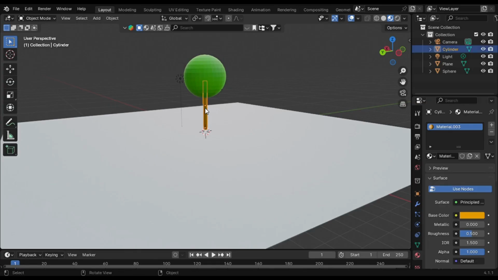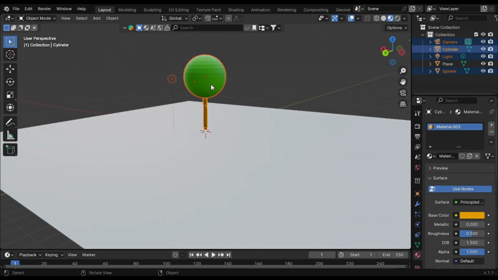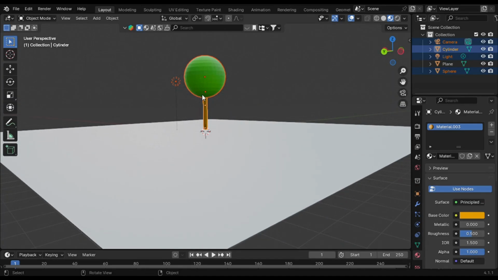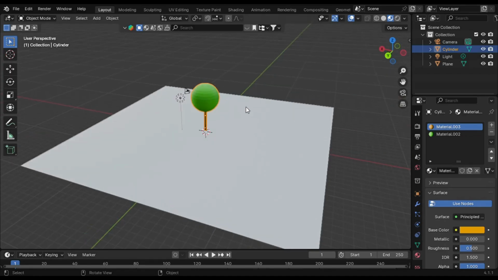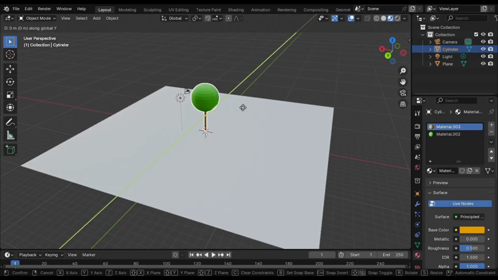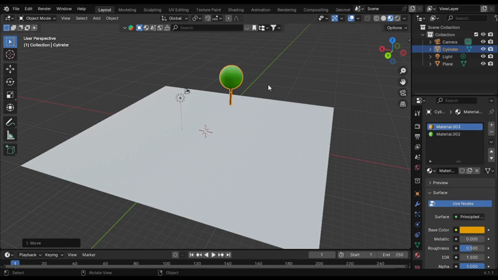Select our stem and leaves. Select these two 3D objects and press Ctrl plus J. Now we have a tree. We joined both objects into one. Now press G plus Y and move it a little bit in the Y axis.